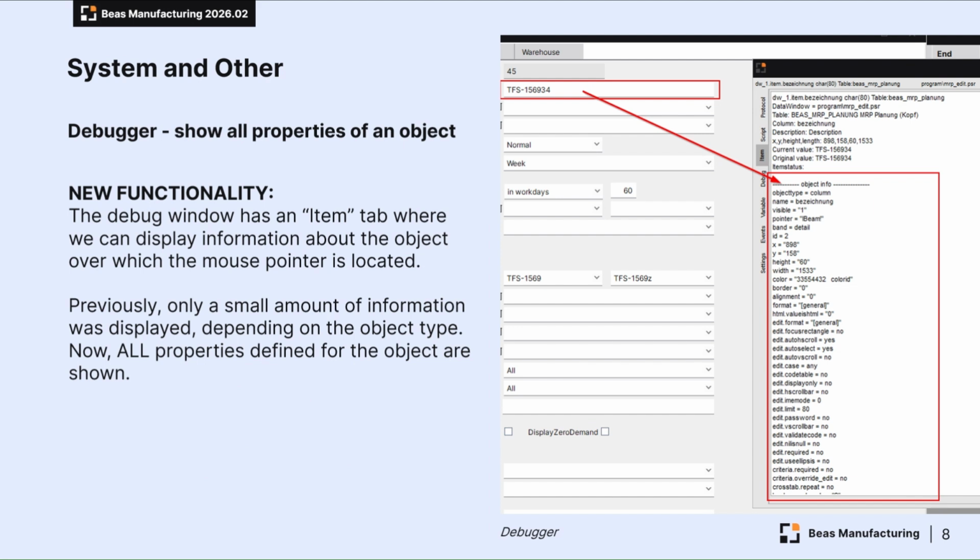The debug window has an item tab where we can display information about the object over which the mouse pointer is located. Previously, only a small amount of information was displayed, depending on the object type. Now, all properties defined for the object are shown.